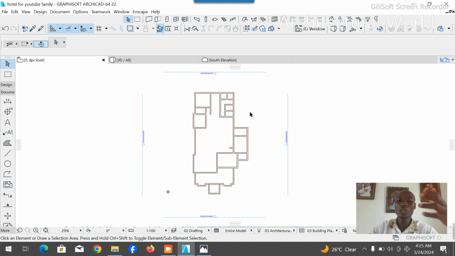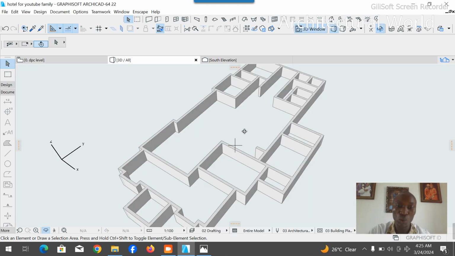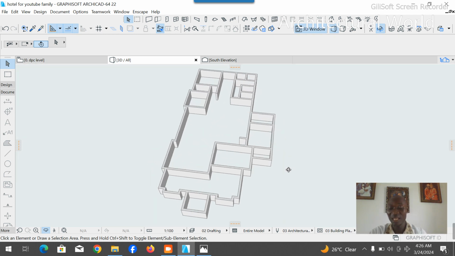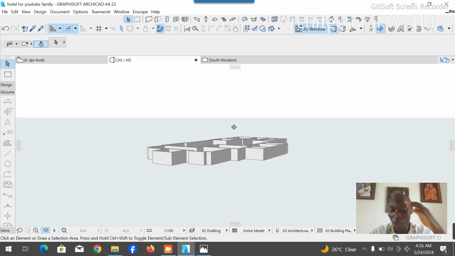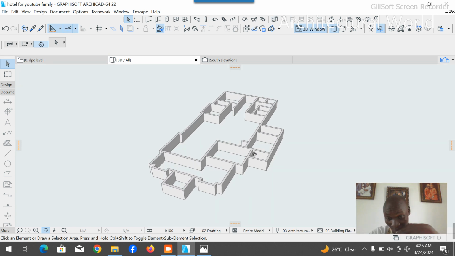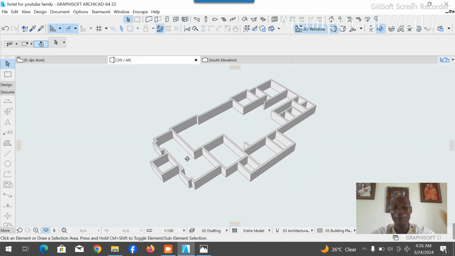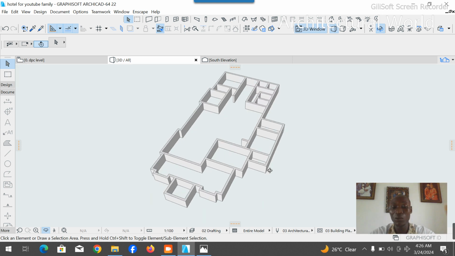In our next episode, guys, we're going to be working everything from the first floor. This is going to be up to 5 to 6 classes. So our first class just ended in DPC level, that's the damp-proof course, and our next class we're going to continue from the damp-proof course.